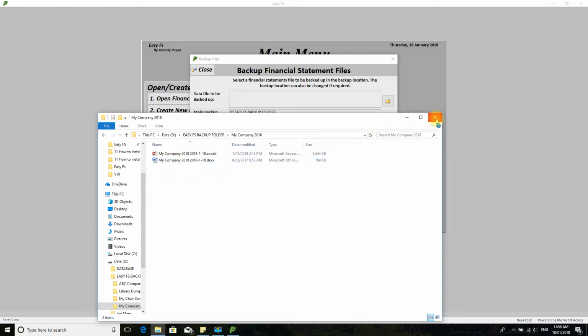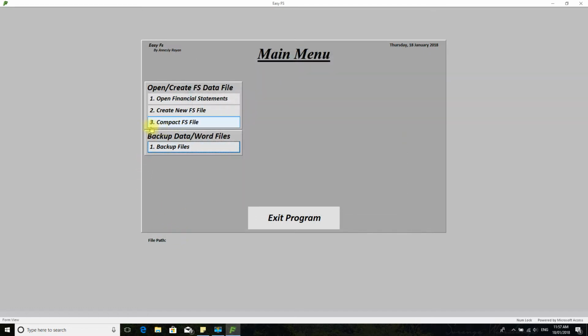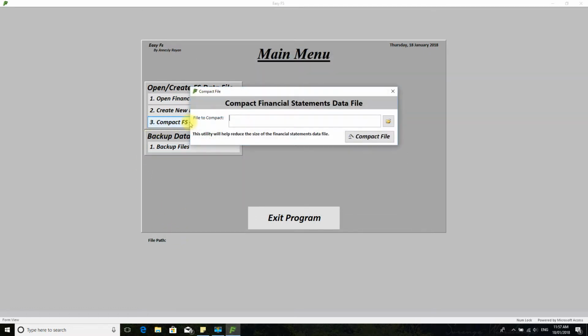So that is a quick way and a consistent way for you to back up your files, and this can be set on all the users and pointed to the one server location, so that all the files are held in that location. So that is one of the features in this software. Now one of the other features is the compact feature.